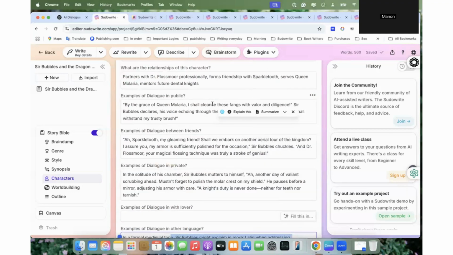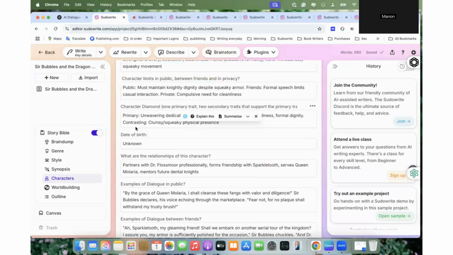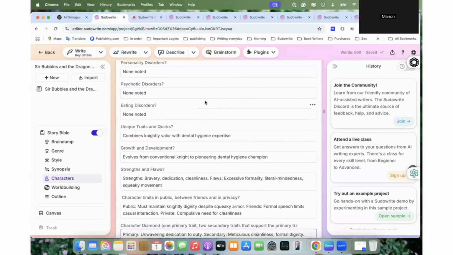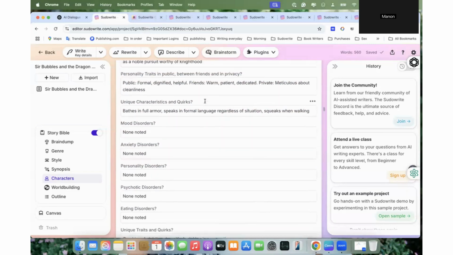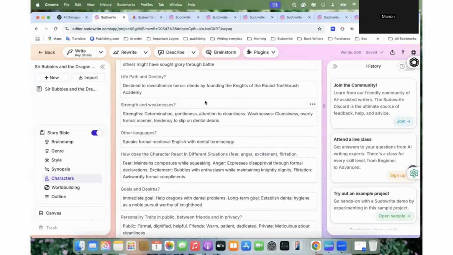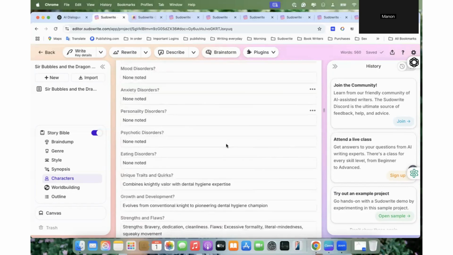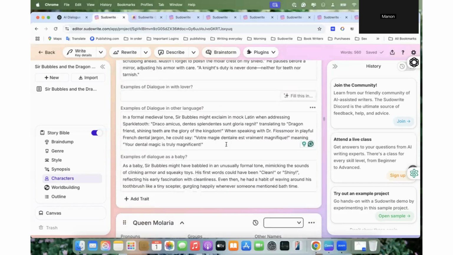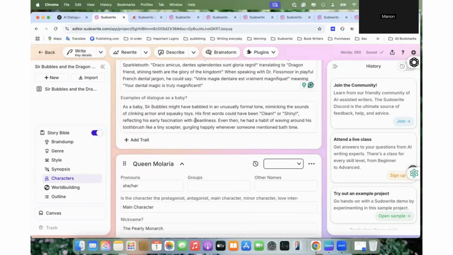And I don't think, do I have this here? Unknown birth. This is annoying. Strength, flaw. Because normally I have my language somewhere here. Other language: speaks early medieval English with dental terminology. And that's the other terminology it's talking about. So you see there's things which come back to us very, very funny sometimes.